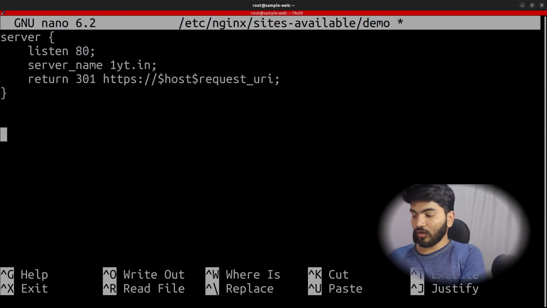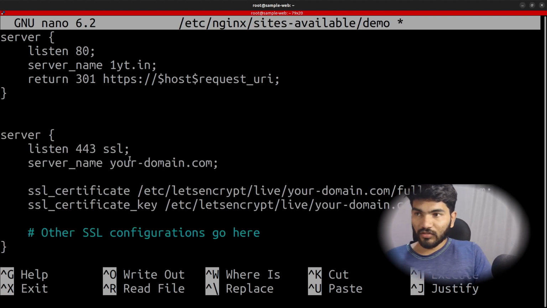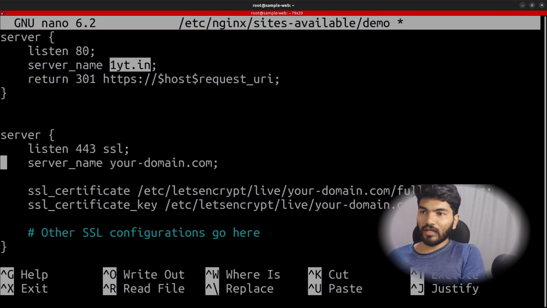Now let's create the configuration for the HTTPS. Let's go below and let's paste this configuration. So this is the HTTPS configuration. Right now the server name is this one. Let's copy the server name, go to the server name, and let's change the domain name.